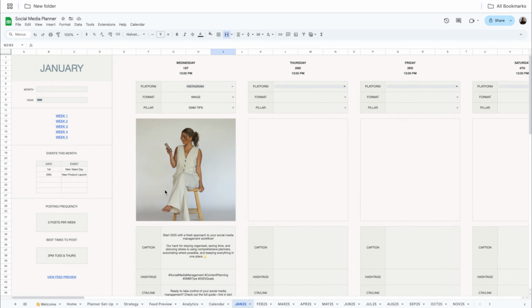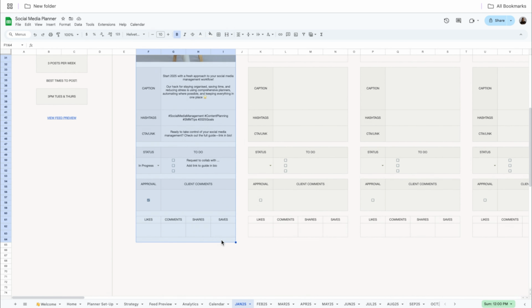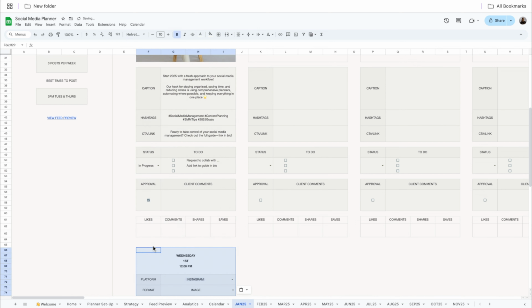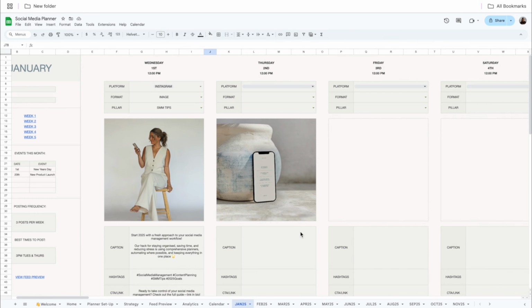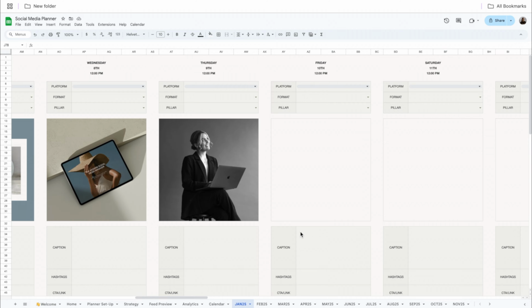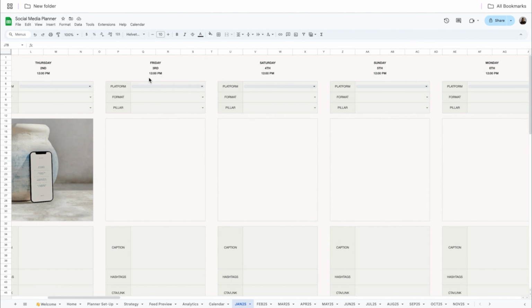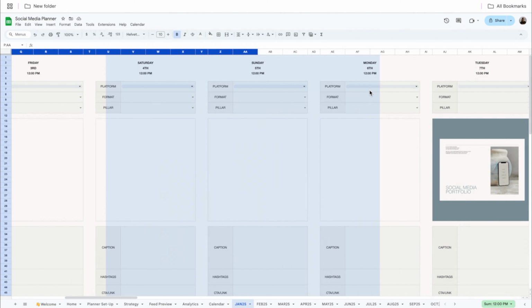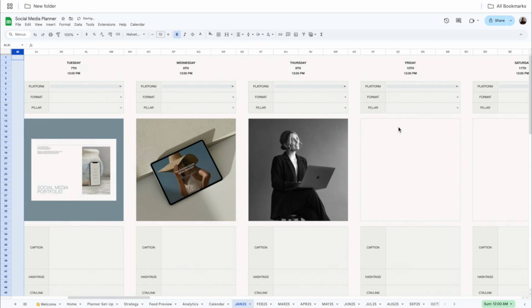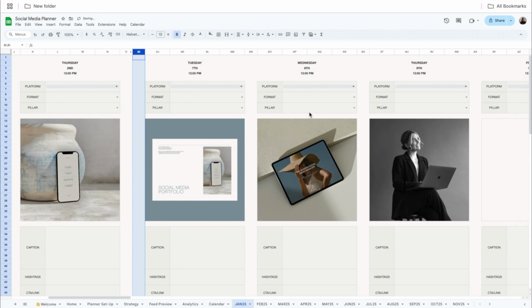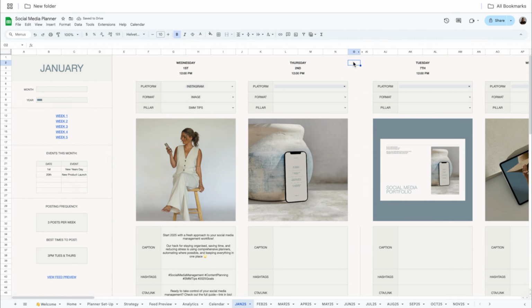If you would like to plan more than one post in a day, you can copy all of the placeholders for this day and then paste them just below and go ahead and change all of the information necessary for your second post. And if you would like to only see the columns where you have posts planned, you can select all the columns that you don't want to see and click Hide Columns. And now you can see we have a much more condensed view of all of your planned posts.